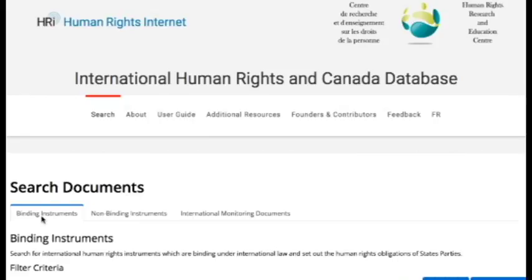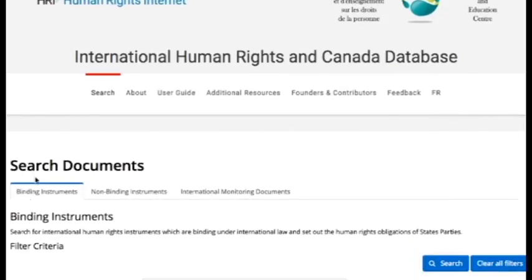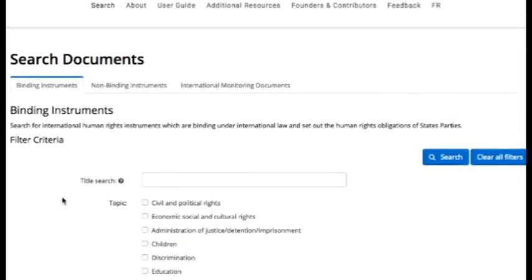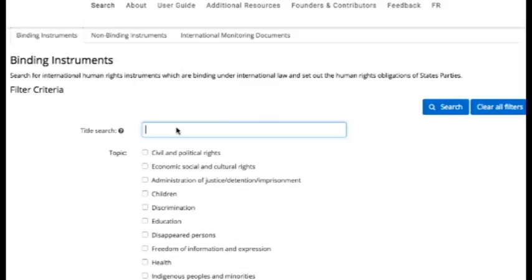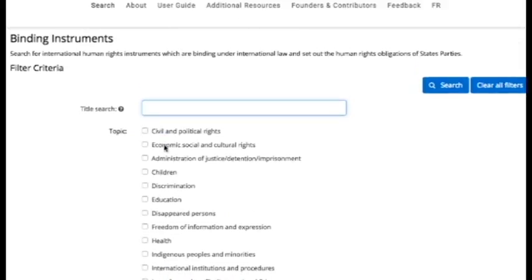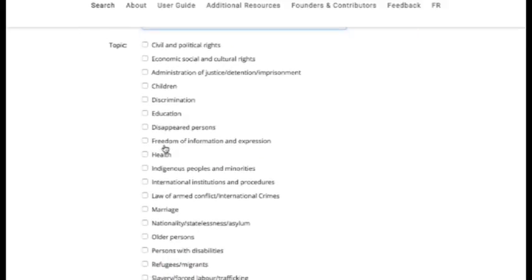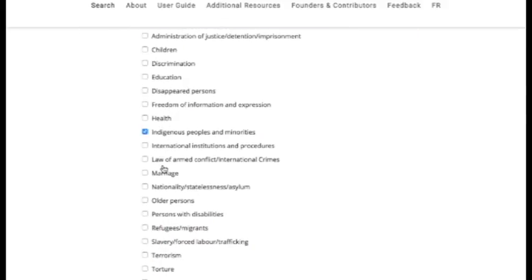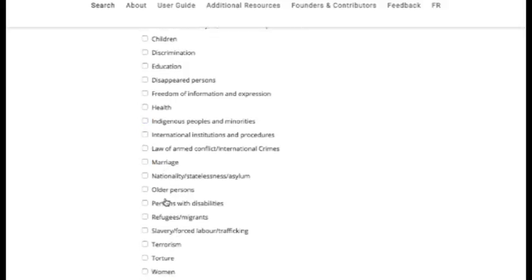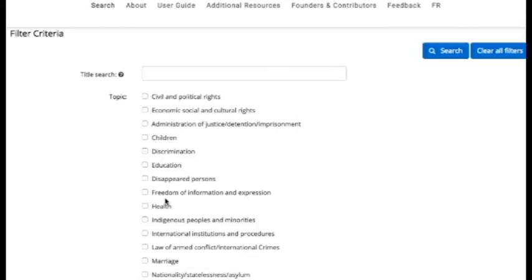So on the search page, you'll see that there are three main sections. There are binding instruments, non-binding instruments, and international monitoring documents. I'll explain each one by one. So first, the binding instruments section. You'll see that you can search by the title of the instrument, so note that it's the title only. You can search by topic, so there are a number of topics here, and these are various other criteria that you can choose to search.